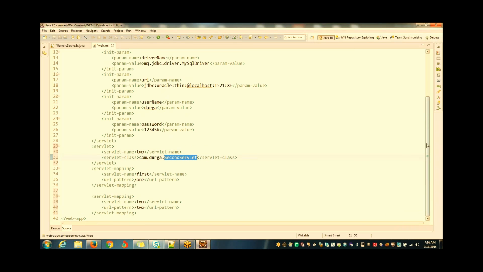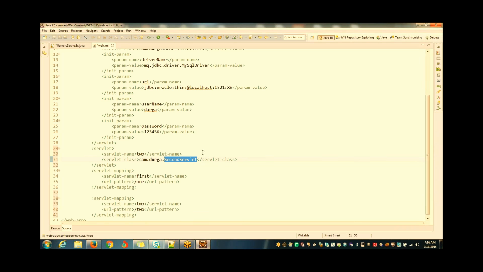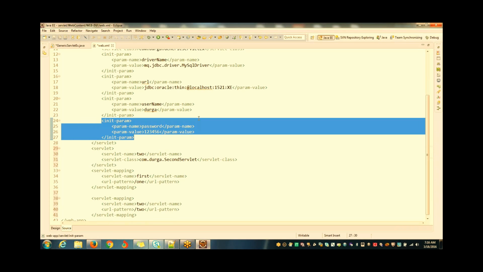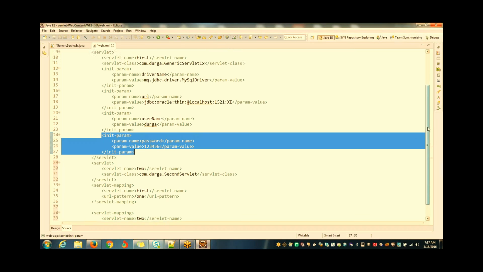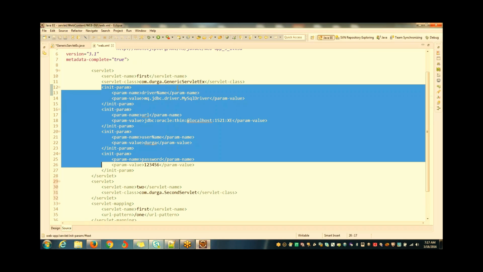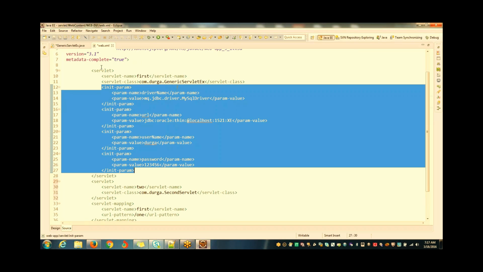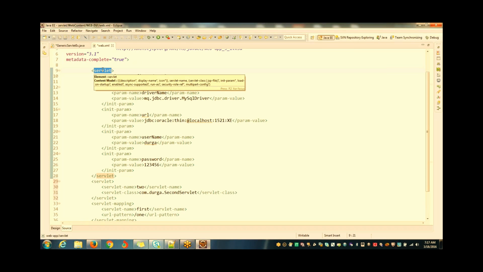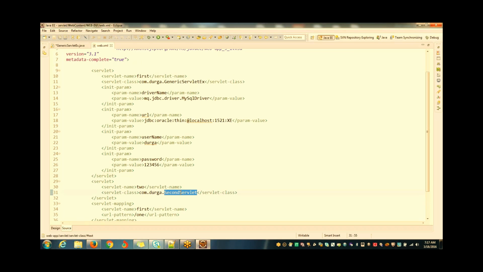Consider a case where I'm in the second servlet now. In the second servlet, it is not possible for me to access this init param. The reason is that I put these init tags under the servlet element, meaning these init tags are specific to this particular servlet. If you try to access the init tags in the second servlet, it will not work.